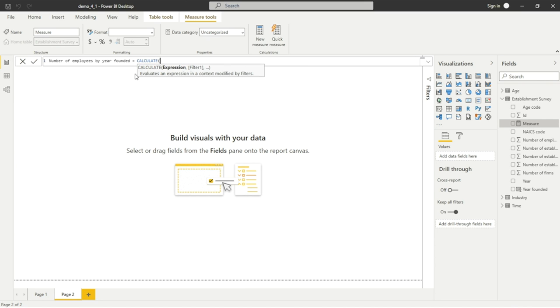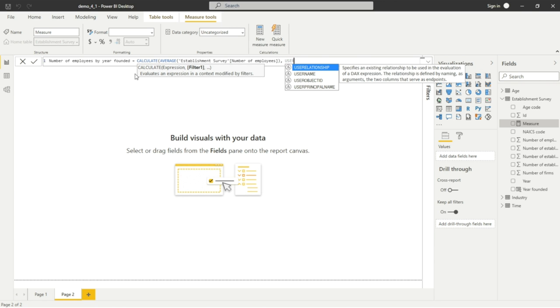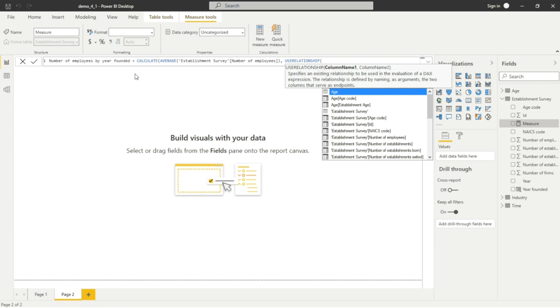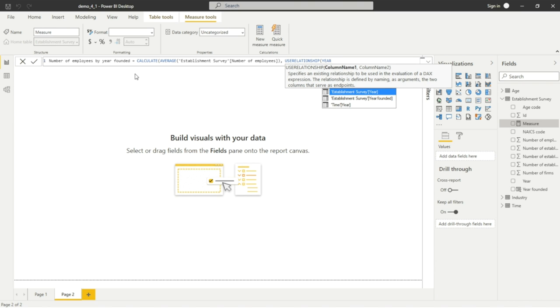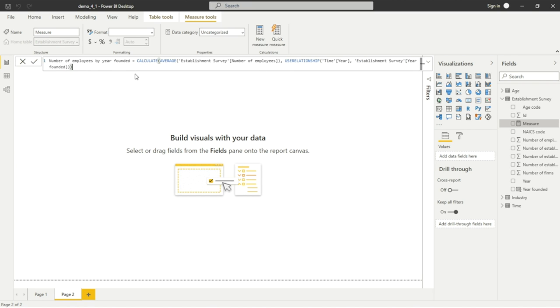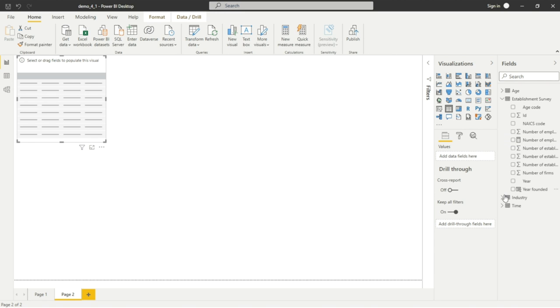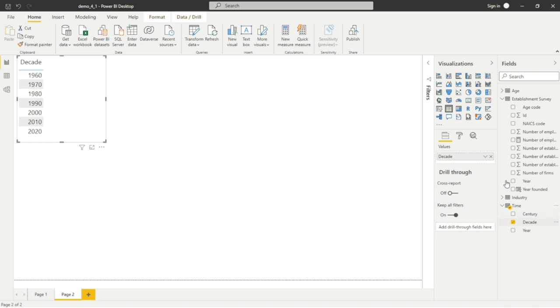For the first argument, I'll take the average of the number of employees from the fact table. In the second argument, I'll tell Power BI what relationship to use. With the USERELATIONSHIP function, I can specify that I want year from the time dimension linked to year founded from the fact table. If I now create a table with decade and the measure I just created, I'm able to see the number of employees by the decade the establishment was founded in.